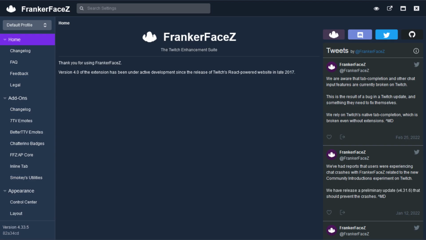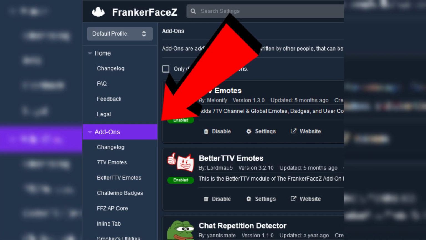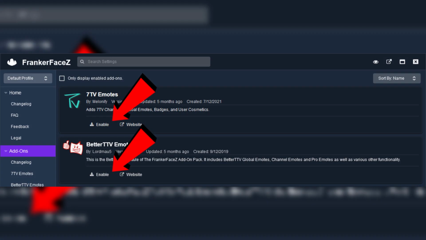Navigate to the Franker FaceZ control center from the Chat Settings and scroll down to the Add-ons section. Locate 7TV and toggle it on to enable it. After enabling it, return to your chat box in OBS to see them.